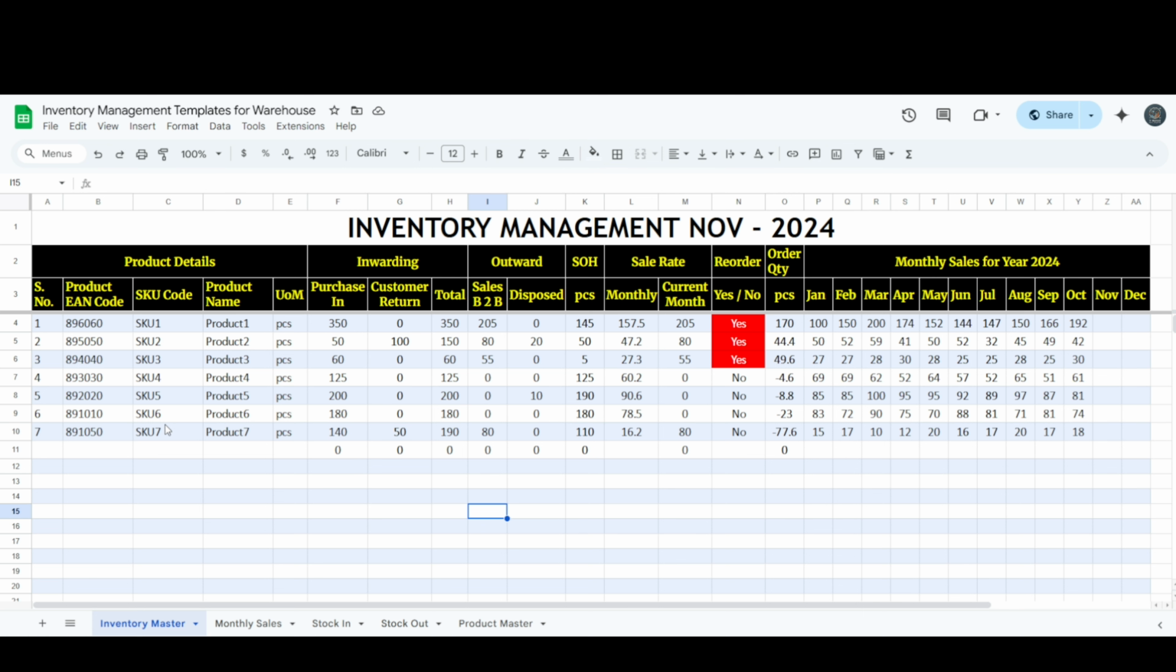Let's talk about the Inventory Master tab. The backbone of this template, fully automated to give real-time insights and control over your stock. It captures detailed product information: EAN Code, Unique Product Identifier. SKU Code, Internal Product ID. Product Name, Clear Product Description. UOM, Measurement Unit. Inward and Outward Calculation tracks stock movements.